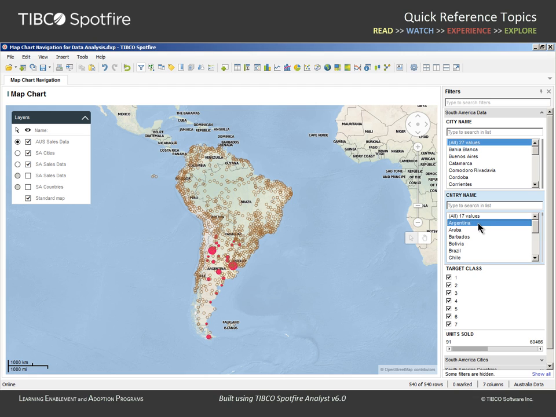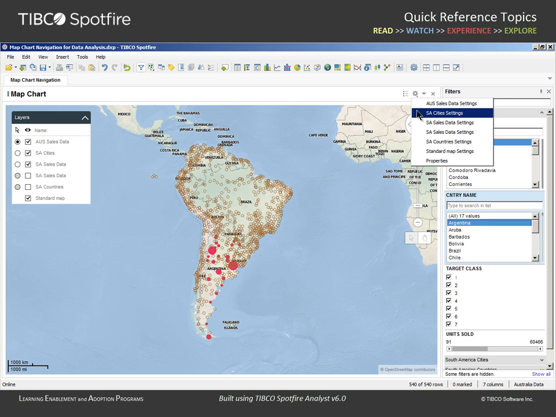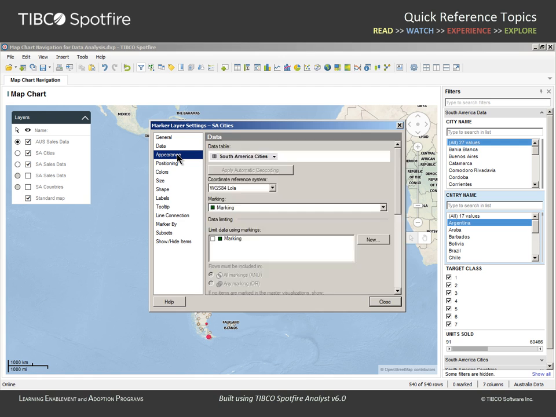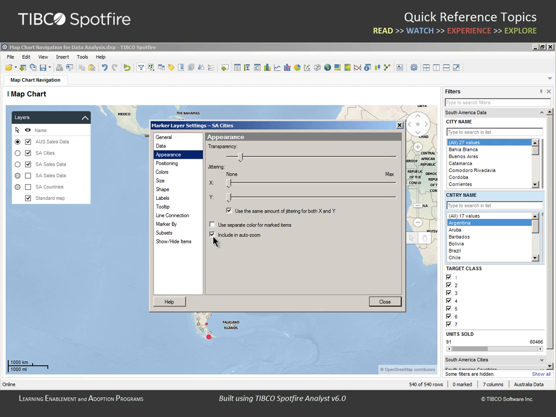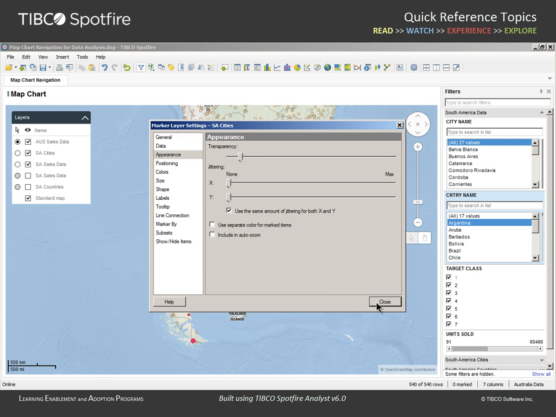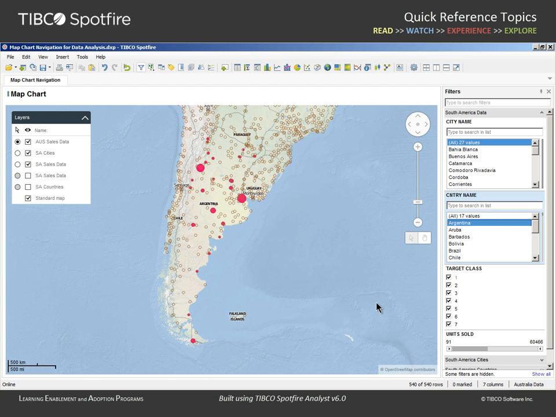We could indicate that this reference layer should not contribute to the auto zoom by selecting the South America cities marker layer settings and again unchecking the box which instructs this layer to be included in the auto zoom. When we close this dialog, you can see that we have zoomed to the Argentina area. Note that feature layers as well as marker layers can impact the auto zoom.